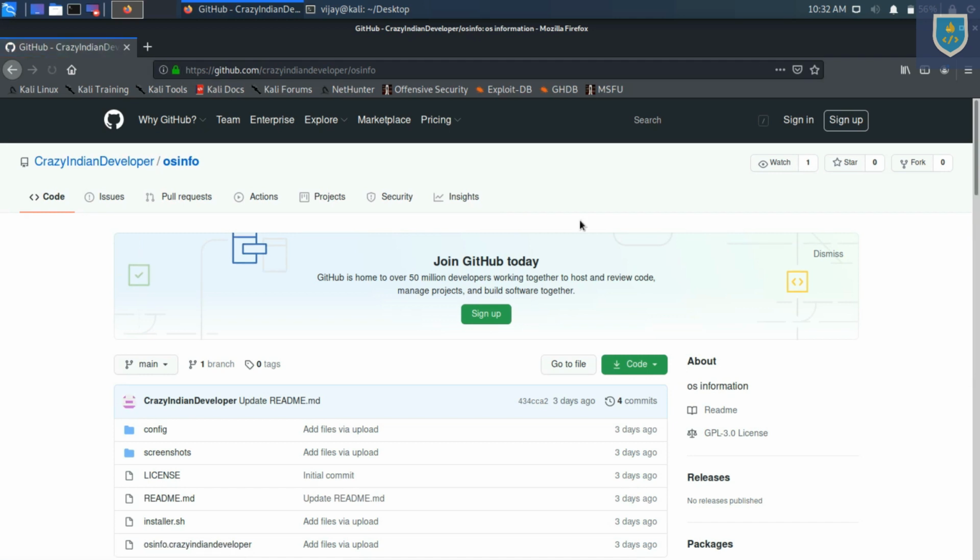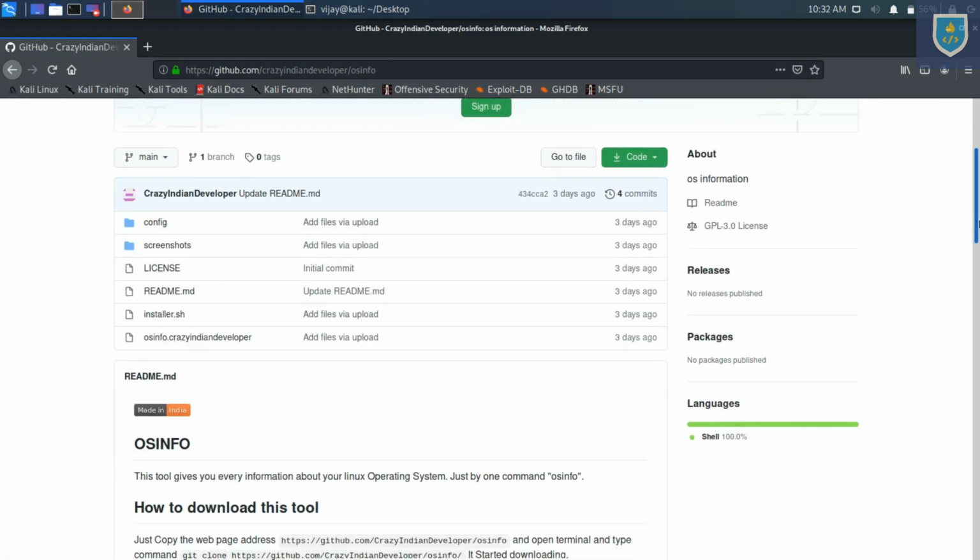This tool gives you every information about your Linux operating system, just by one command: OSINFO.